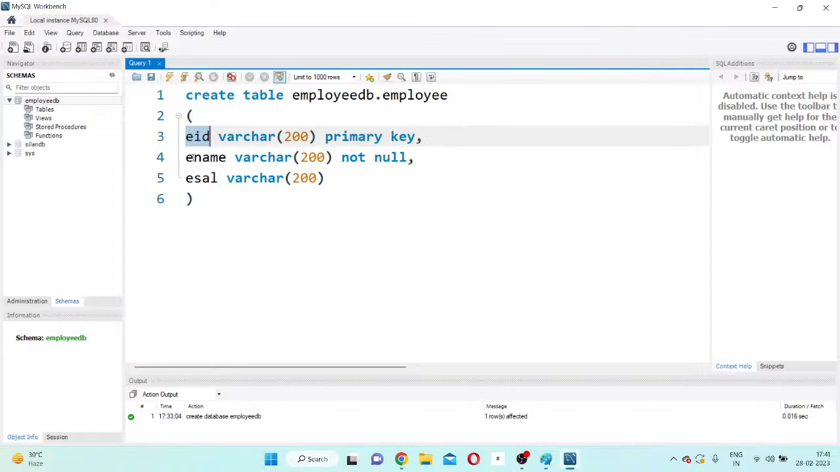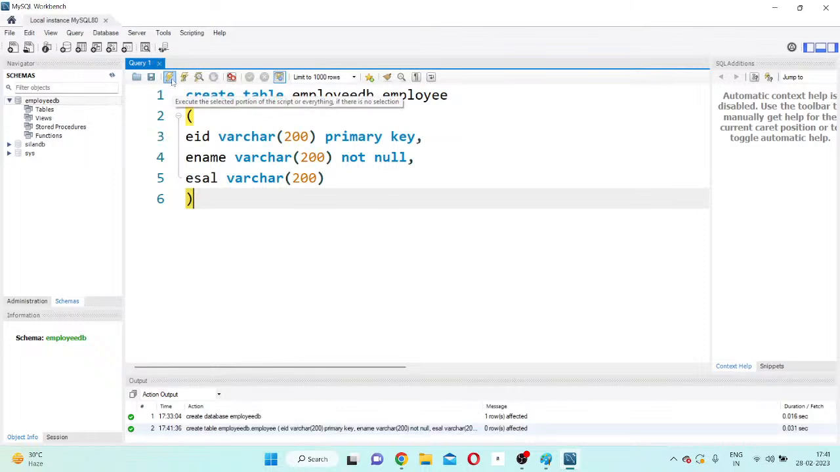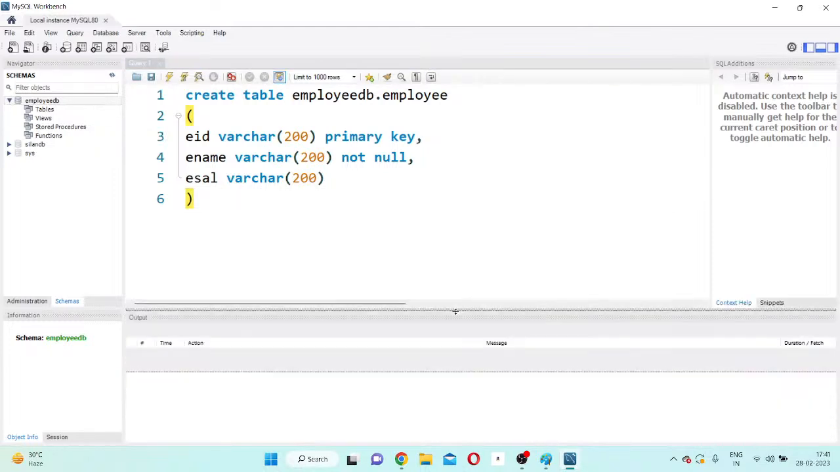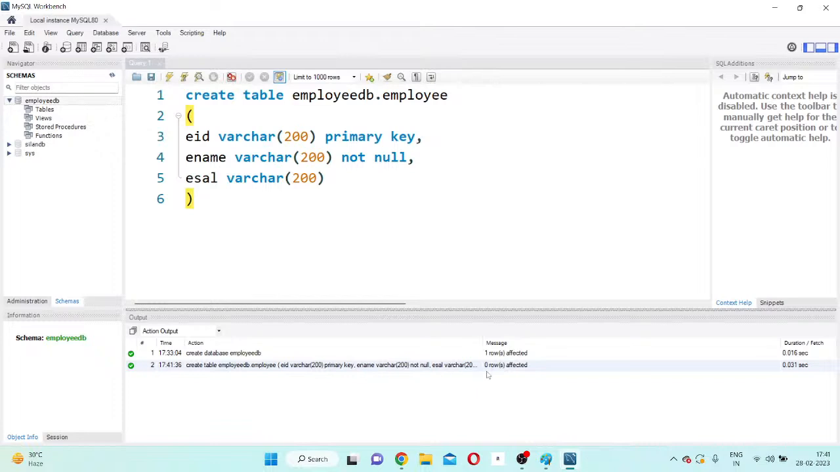Now we will hit run, that means we click on the execute button. Now I clicked, and you see in the bottom position, it was created successfully.